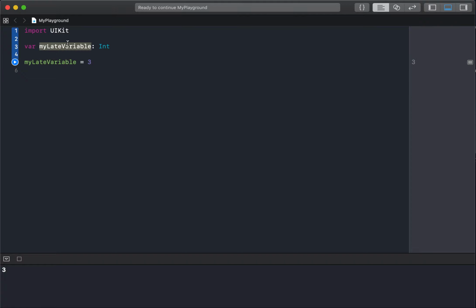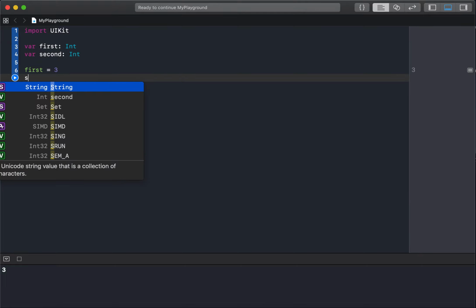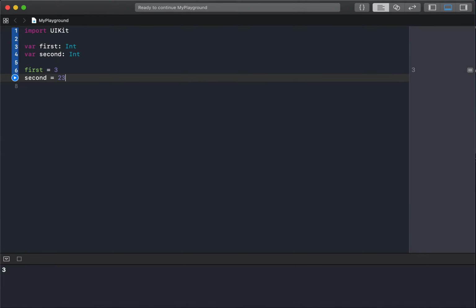Let's call this first because I'm awful at naming variables. Call this first, and then we can say var second, and then we can say second equals 2. Alright, now if we do print, we can say first plus second. And if we run that, we get 5. However, of course, new line character.